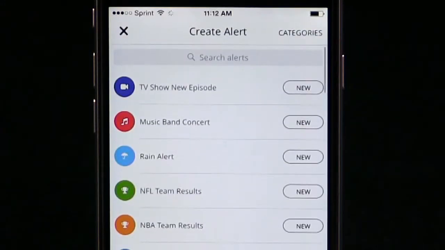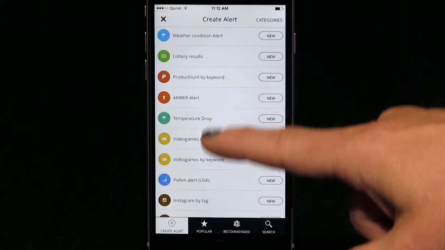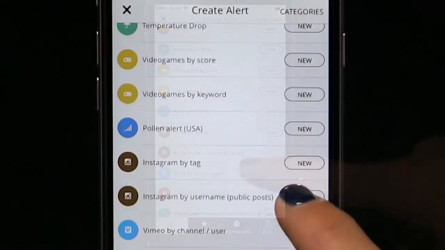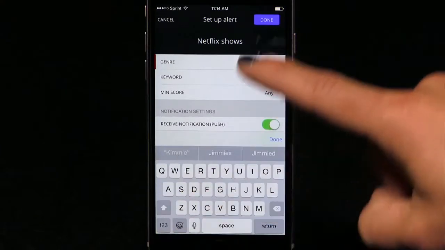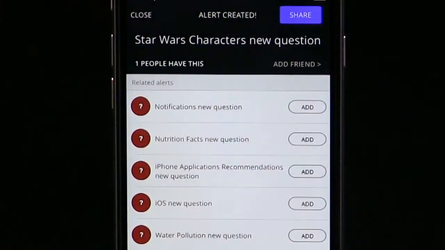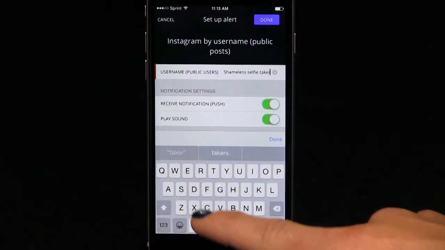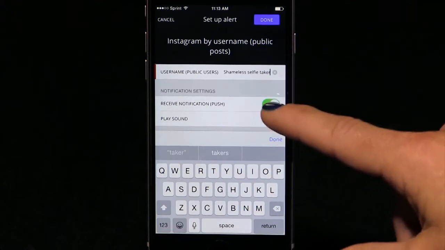To create a new alert, hit the plus sign, then scroll through the types of alerts. Want to be notified every time your 12-year-old daughter posts a picture on Instagram? Great. Need to know when the next season of Unbreakable Kimmy Schmidt gets released? No problem. How about whenever someone online is discussing Star Wars movies? Easy. These are the important things that require alerts.